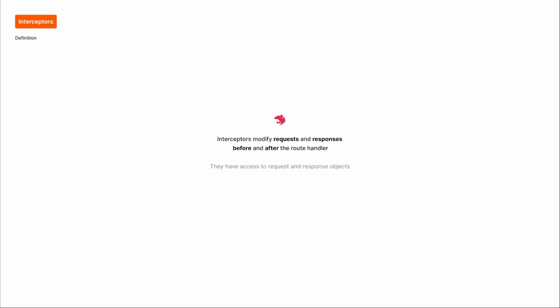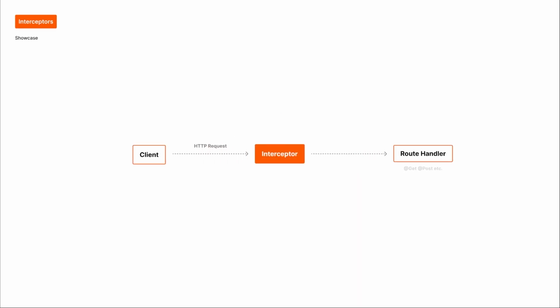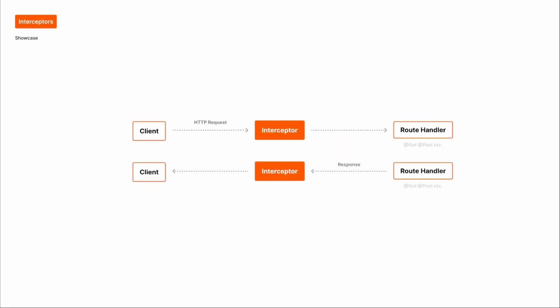Interceptors modify requests and responses before and after the route handler. They have access to request and response objects. Like middleware, it intercepts the request before it reaches the route handler, but it also intercepts and modifies responses on the way back. For example, the route handler might return the number 1, the interceptor might do some logic like add 1, and the client actually gets the number 2.